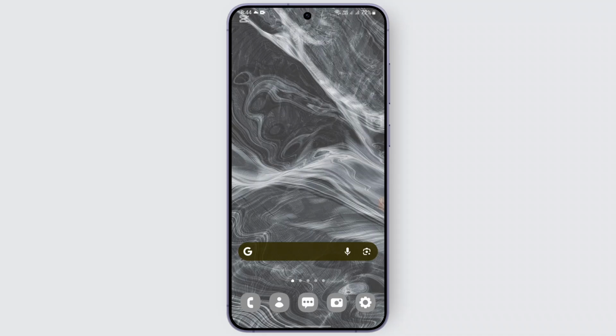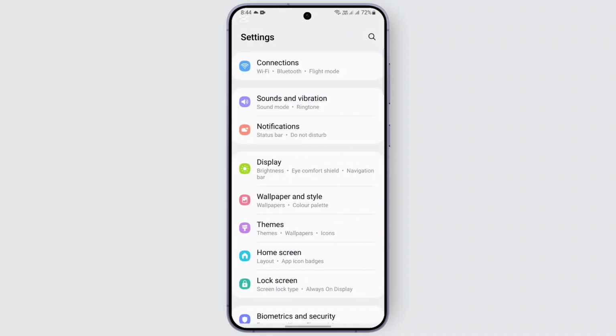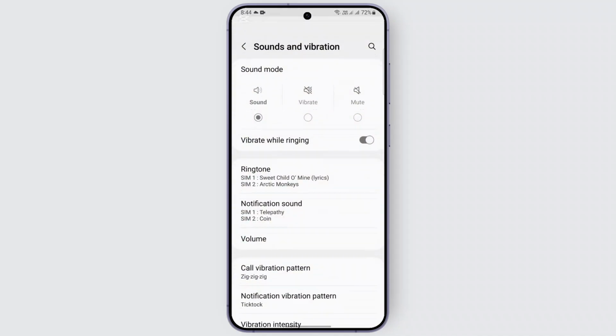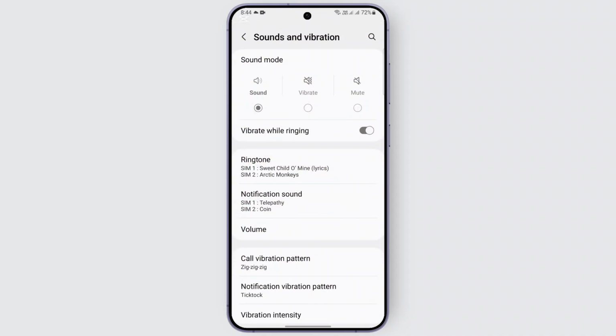So let's begin. In order to do that, head over to the main settings of a device. The settings may vary from device to device. For example, for now I'm using a Samsung phone. So if you are on a Samsung device, head over to the sounds and vibration settings, which you can find very easily on the second option.